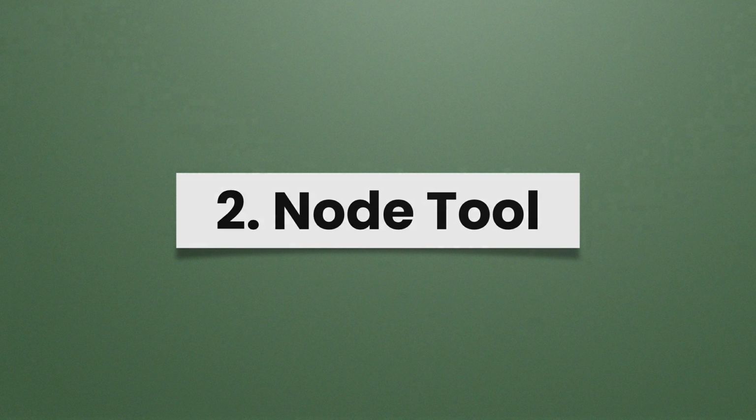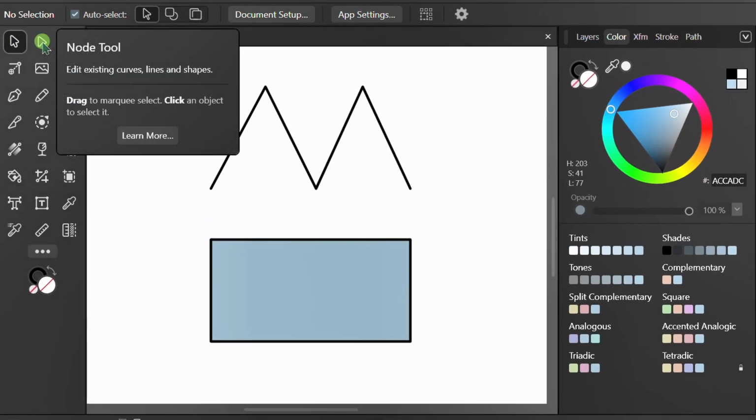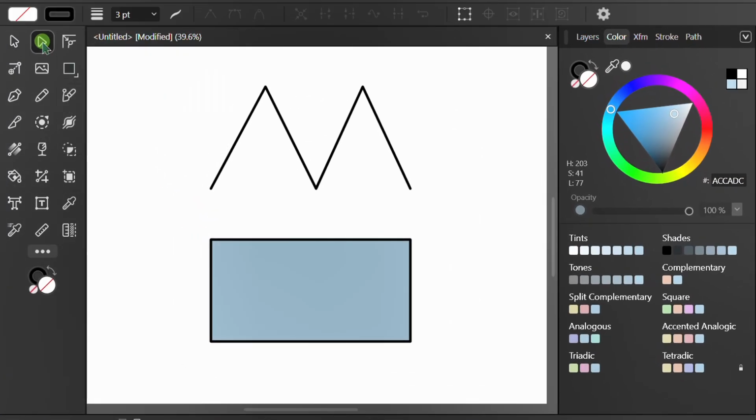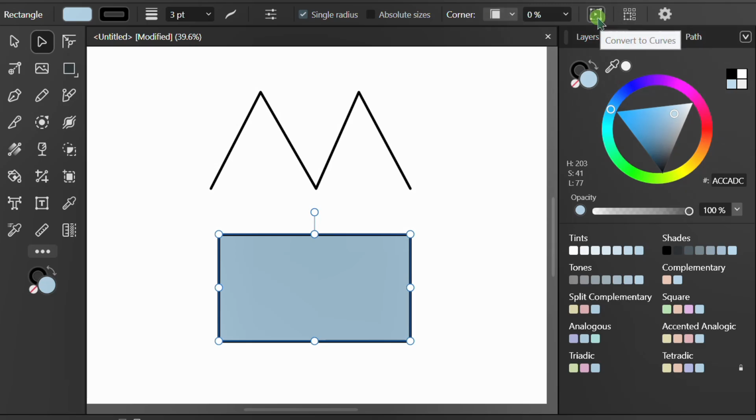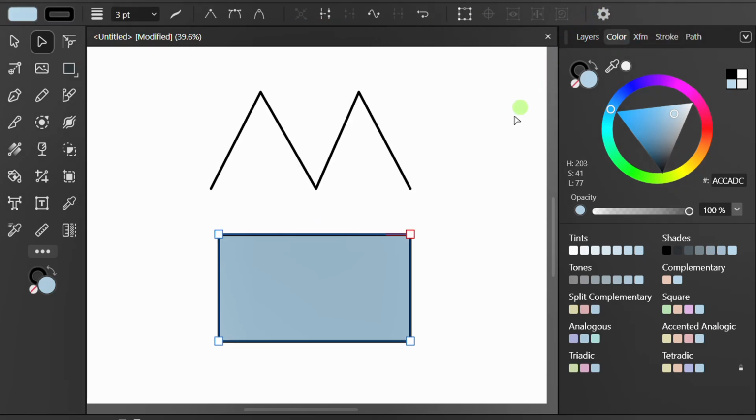Number 2, Node tool. This tool is used to edit existing curves, lines, and shapes. To move a point, simply select and drag it. For shapes, you can't move the point directly. You need to convert it to curves. Now you can move each point individually.